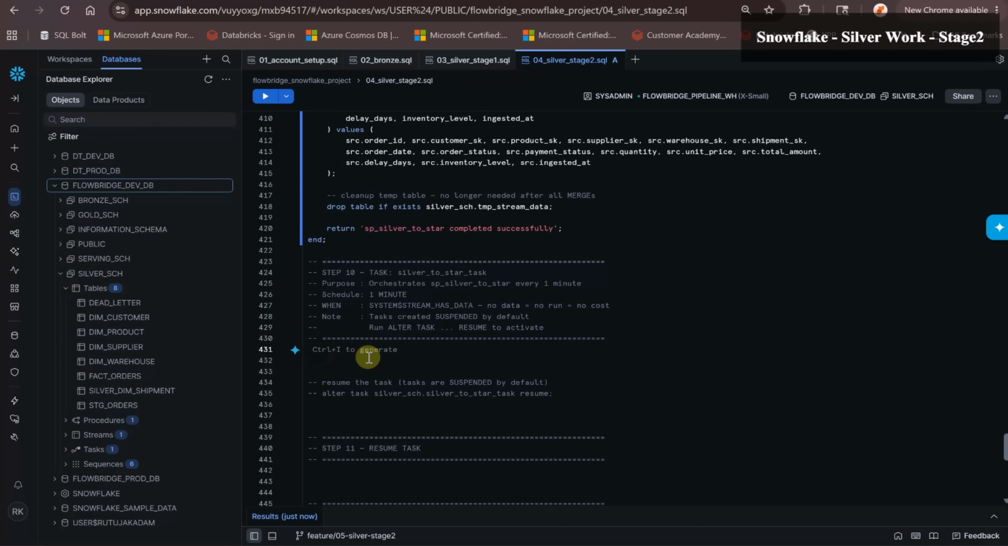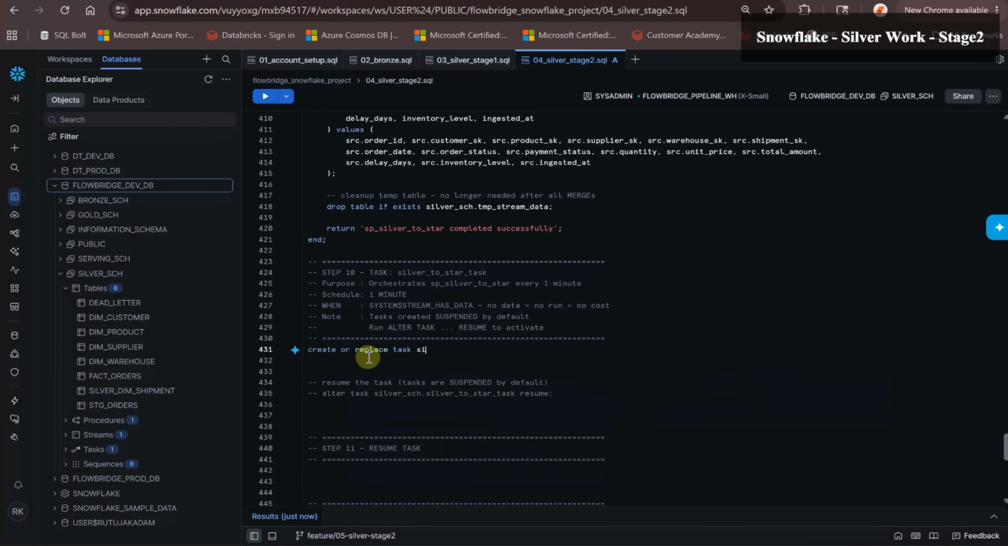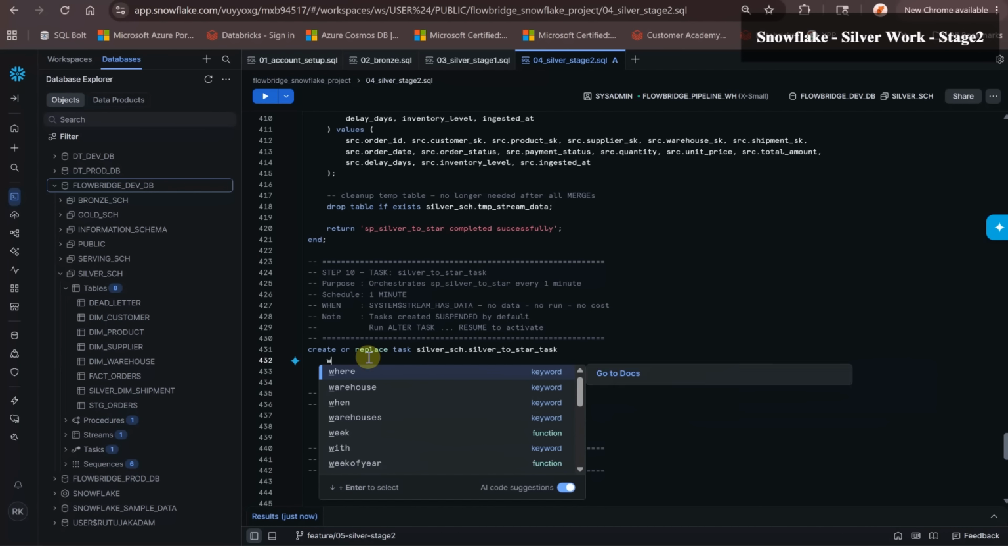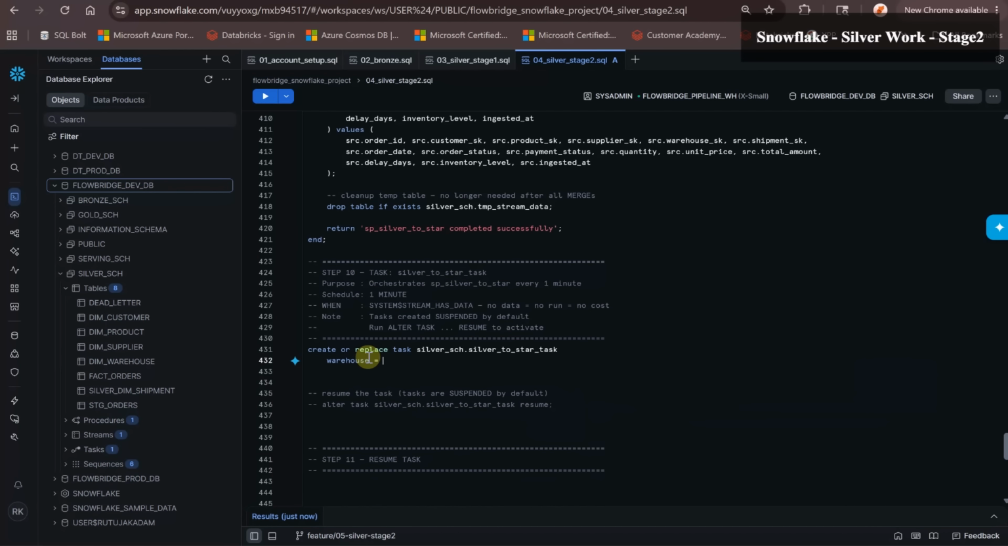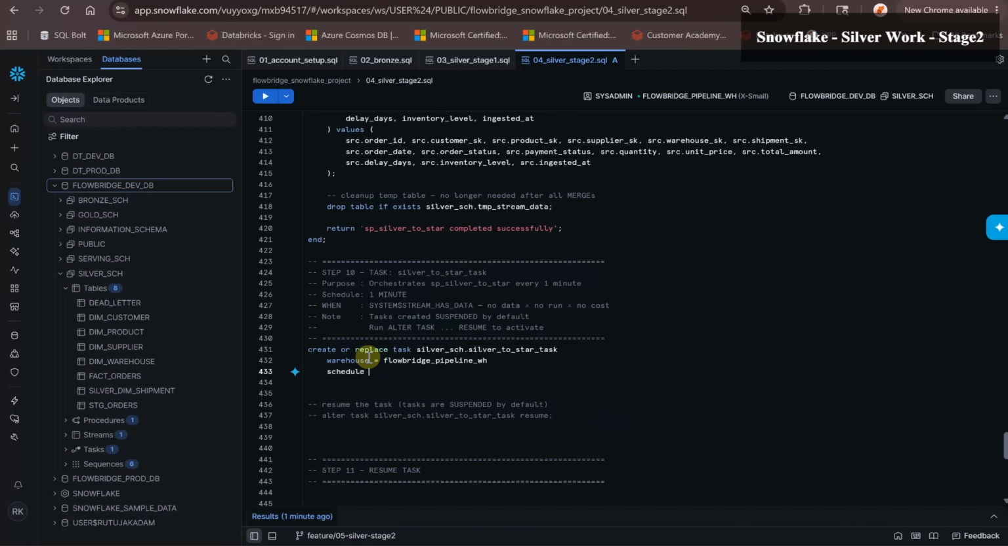cost wastage also. So let's say create or replace task. Under silver schema, we will create this task. Again, we will assign a warehouse, which is our flow bridge pipeline warehouse. Schedule would be every 1 minute.